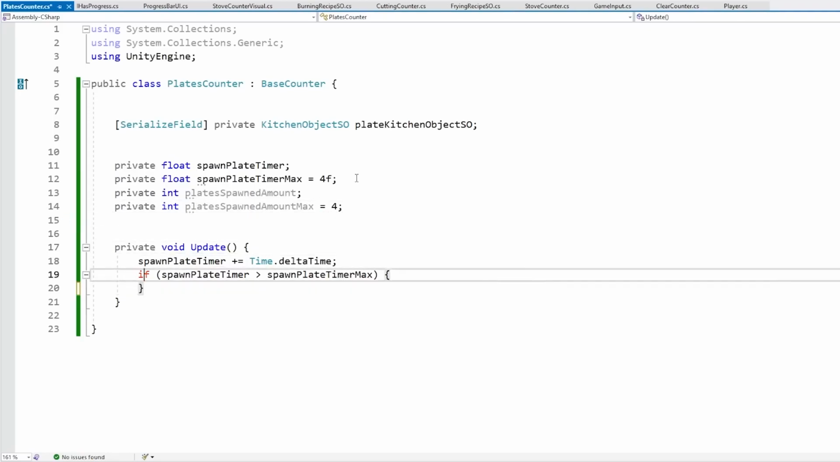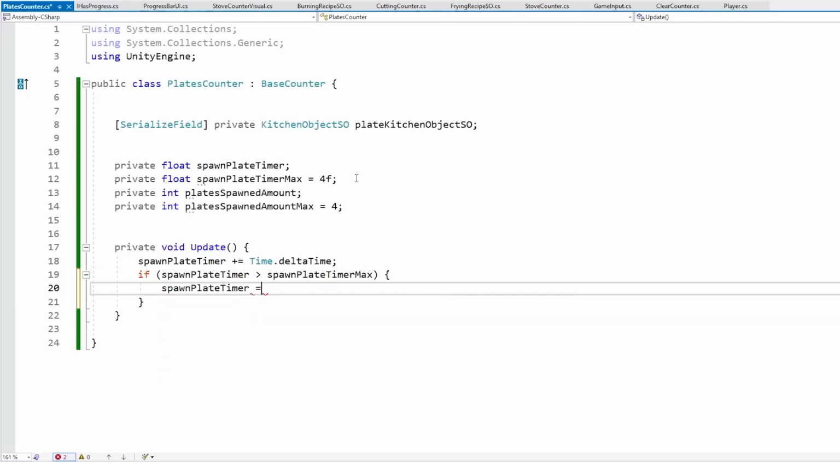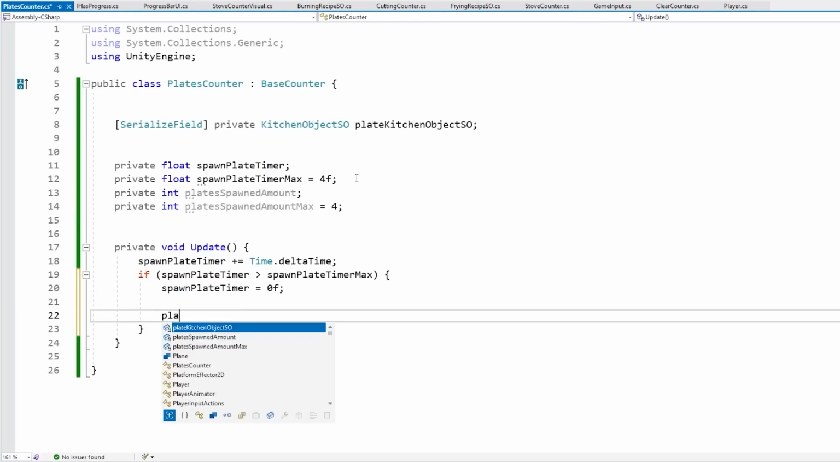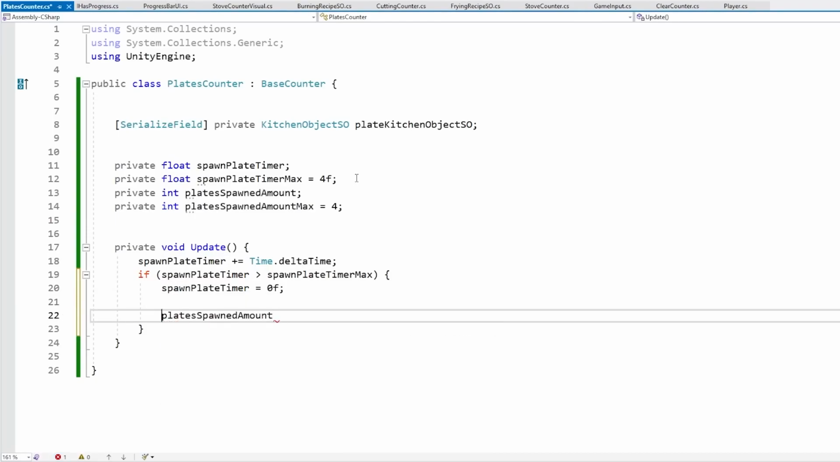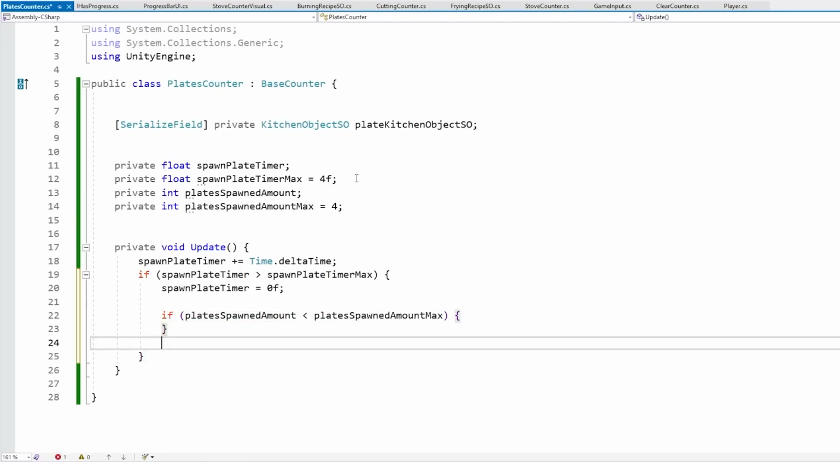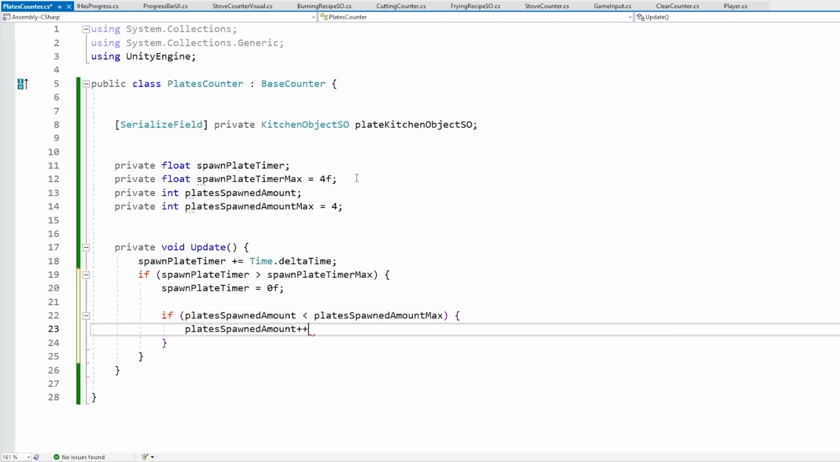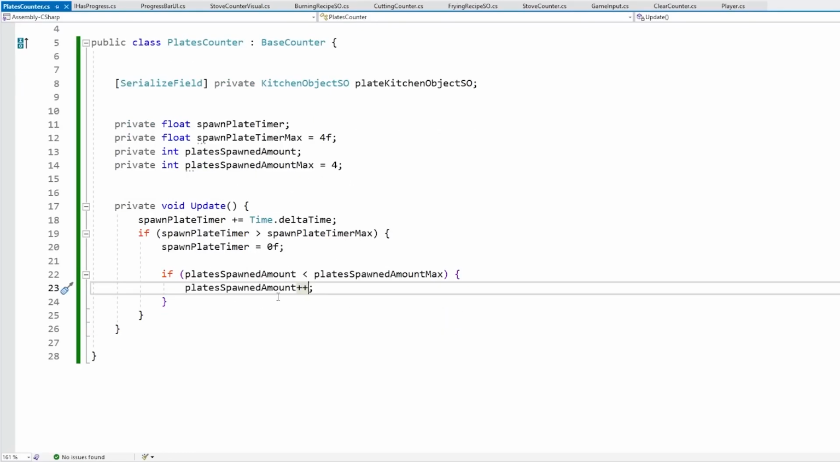Okay, so over here, instead of spawning the object, let's first of all reset the timer. So let's put it back to 0. And on the plates spawned amount, let's check if this one is under the plates spawned max. And if so, let's go into the plates spawned amount and increase it by 1. Okay, so that's the logic, super simple. Now let's handle the visual.